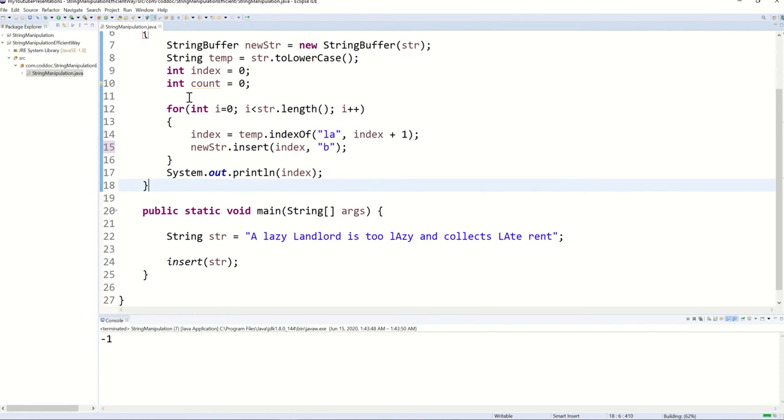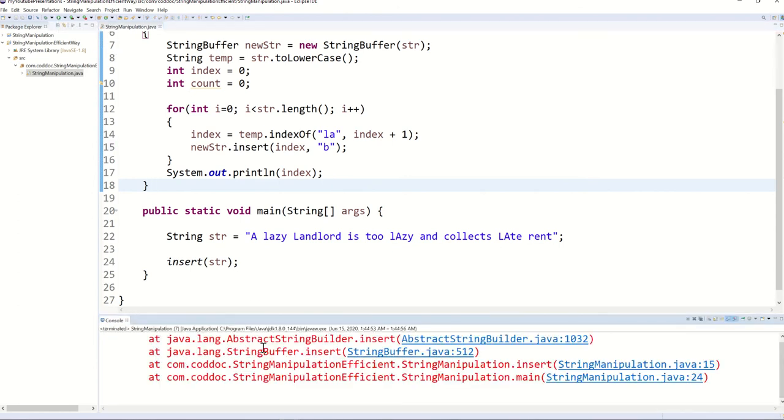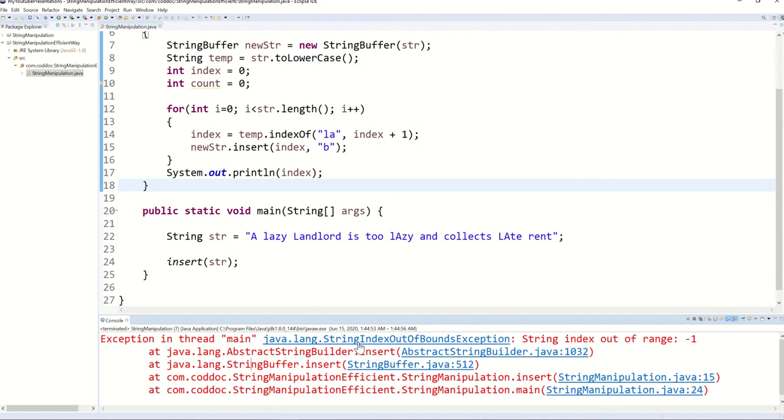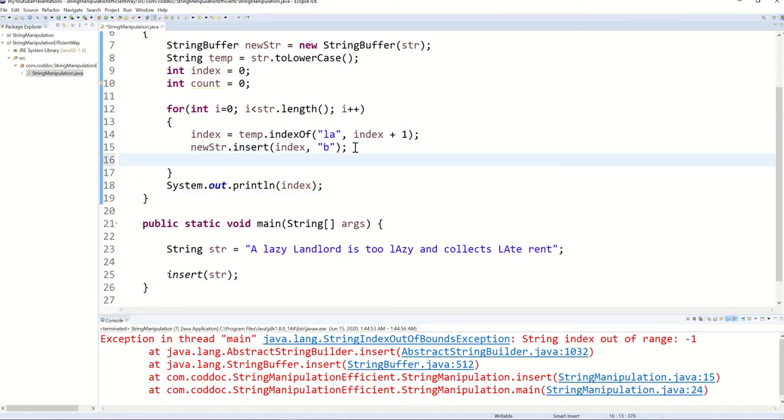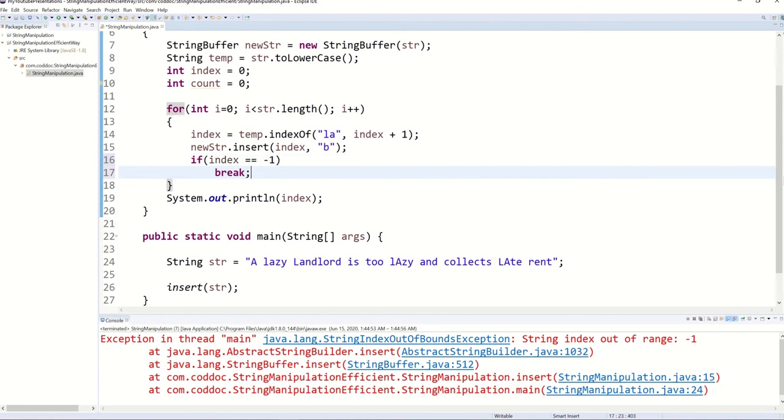Let me save this and run it so you can see it practically. You can see what it's doing. So when I run this, you're getting an error. It's saying index out of bound. So in order to accommodate that, I need to break this loop once it reaches the end of the string. To do that, I'll just say if index equals -1, then I'll just say break. So now it should break. Let me save it and run it.